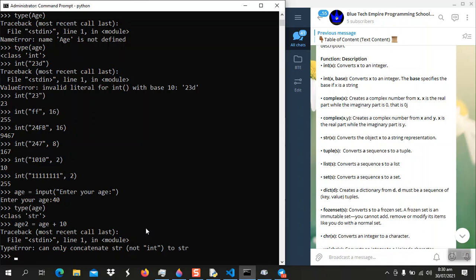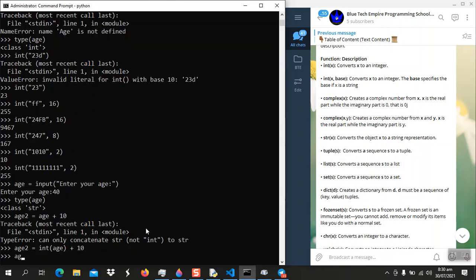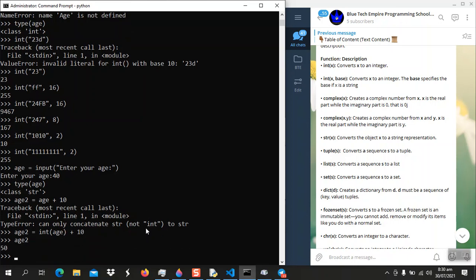So now we have to convert to int. If you want to write that, normally we have to convert this age to an int like this before we can carry out those operations. So now if you type age2, please just take note of that. If you want to do addition with integers with a valid integer string, you need to convert it to an integer before you can carry out any integer operation with it.